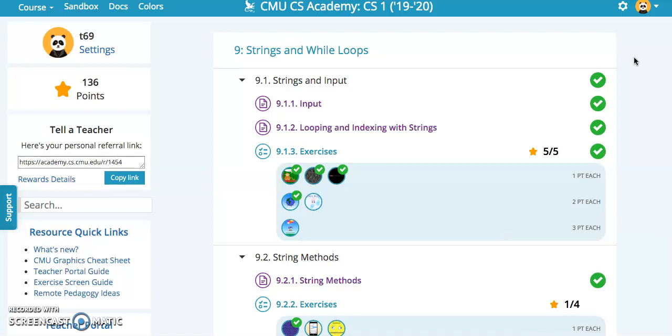We are going over Unit 9 of CS Academy, strings and while loops. The previous video to this, we talked about section 9.1, strings and input, specifically 9.1.1 input and 9.1.2 looping and indexing with strings. If you haven't watched those videos, you should watch those first. There are certainly some new concepts, some new functions, a new operator in there. Best to look at those before walking through an exercise, which is what we'll be doing now. We'll be walking through one of the 9.1.3 exercises.